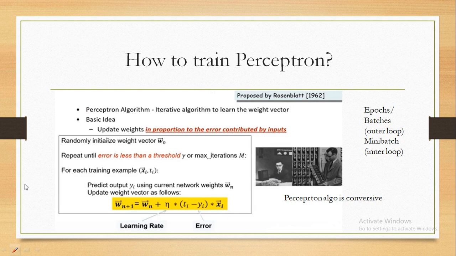And what about the second loop? The second loop runs for each and every record. So if you have 100 records, then the inner loop you have to execute 100 times. If you have 50 records, then the inner loop you have to execute 50 times.